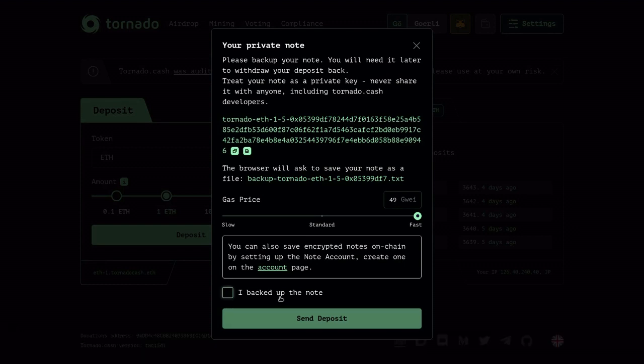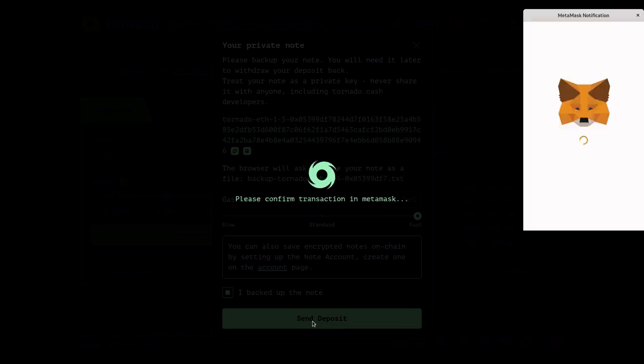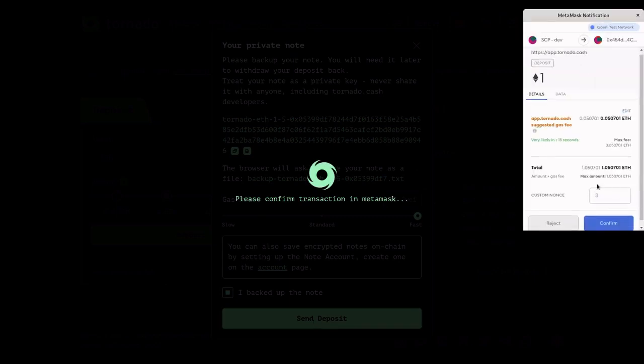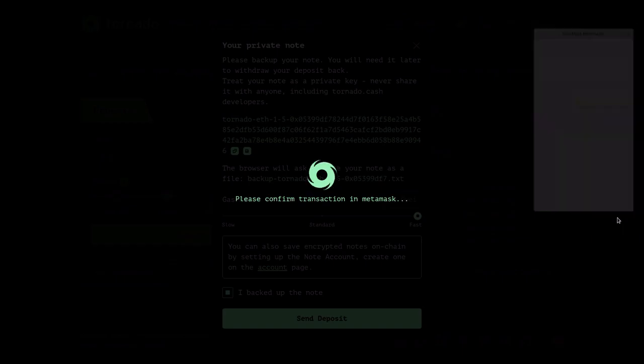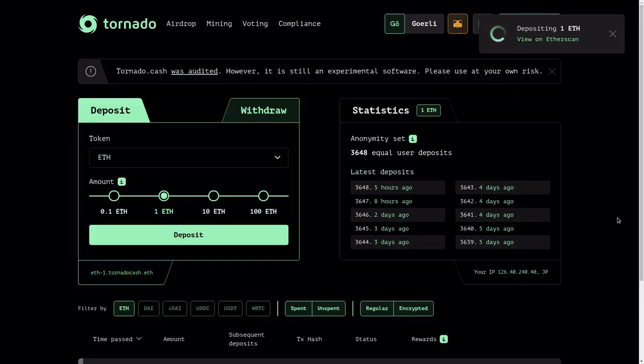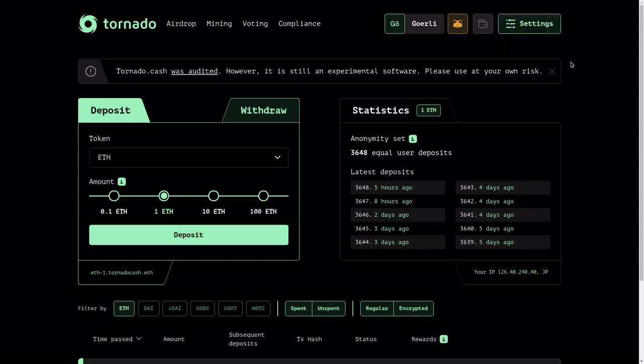Once the file is saved and I backed up the file, I'm going to click on this checkbox saying that I backed up the secret file and then hit send deposit. This will open my MetaMask, so I'm going to hit confirm and wait for the transaction to be confirmed. Once the transaction is confirmed, the next step is to withdraw.